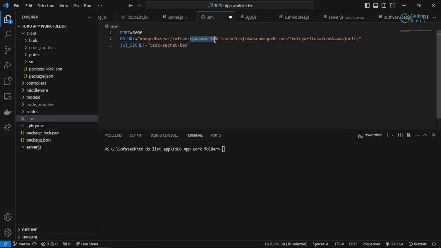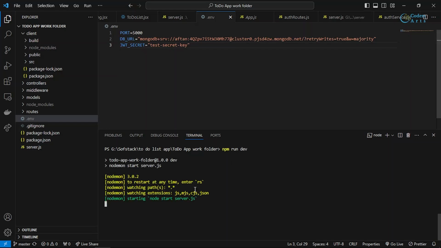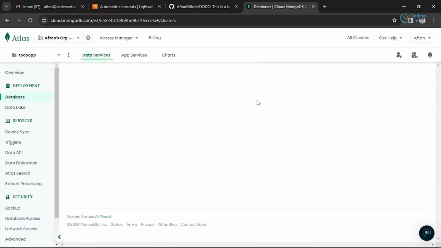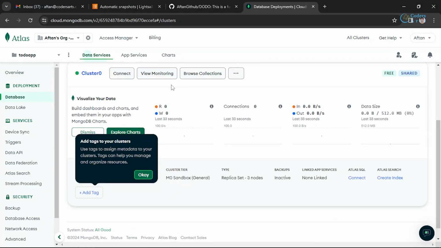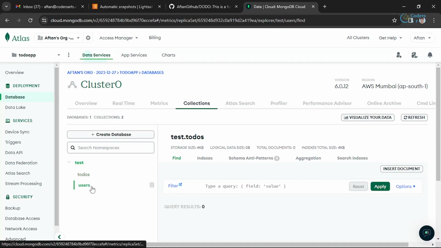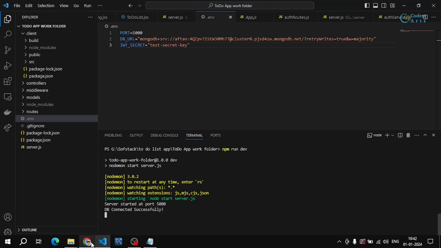I'm showing you this password because I wanted to tell you how you can add the MongoDB server URL. Now if I just run it, I should have my database running. You can see it is saying DB connected successfully. Now if I go to my database deployment, inside that you'll see my database is available. If I click on browse collection, I should be able to see my to-dos, which is empty because we have connected to the new database and we haven't created any to-do list yet. So this will be our default thing.